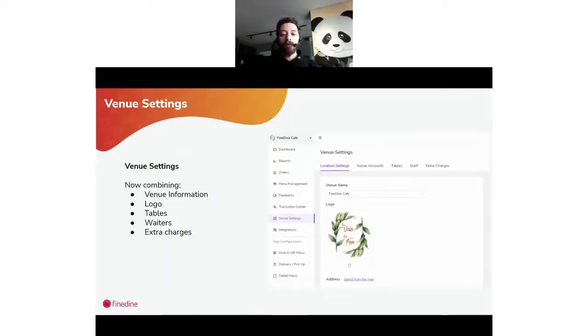Now let's talk about the venue settings. The venue settings is not a page that you used to have before. This is a new page where we collected all the information that is related to the venue and put it in one place. Before, if you wanted to add or edit your venue name, or add the address, or add your social media links or accounts, you used to do that from a page called venue information. But now we got all that information into here.